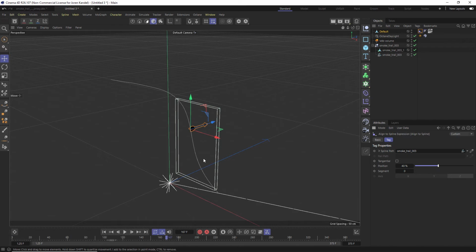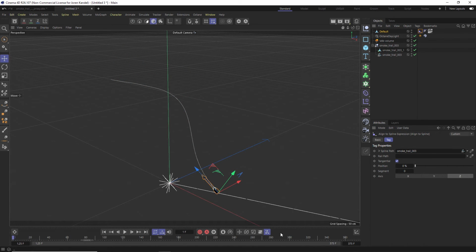Now we want it to point alongside the spline. We can do that by clicking tangential, and if it's pointing the wrong way, you can always click these orientation axes, but now it should be oriented perfectly on this spline. And now all we have to do is go to the first frame, make a keyframe position, go to the end frame, and go to 100%, make a keyframe.